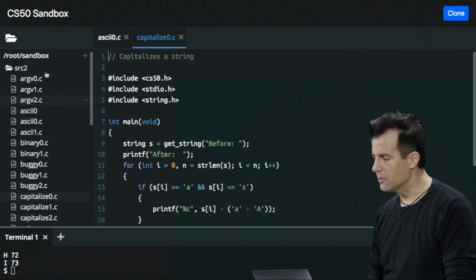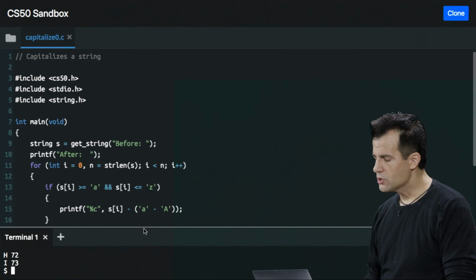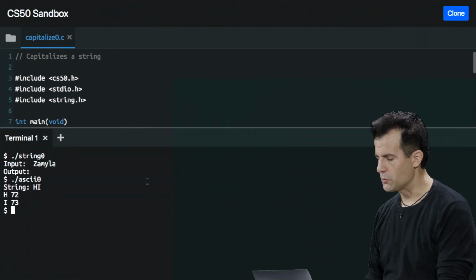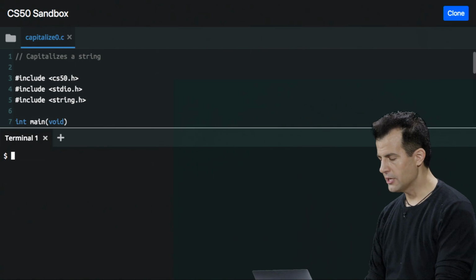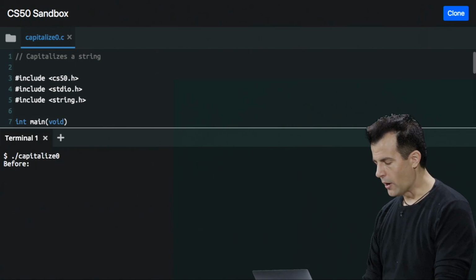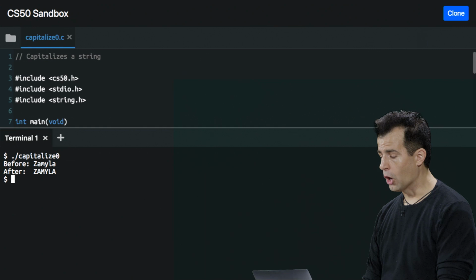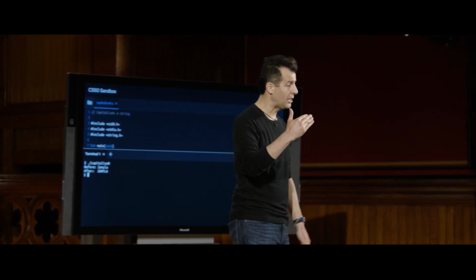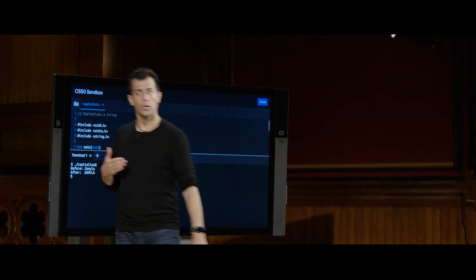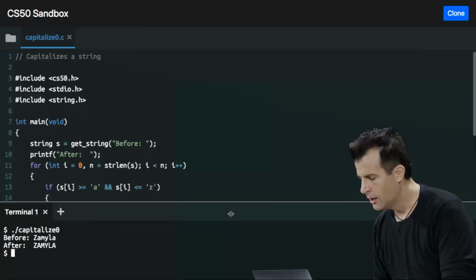If I go ahead and open up this other example here called capitalize0, notice what this program is going to do for me first by running it. make capitalize0, ./capitalize0. Let me go ahead and type in Zamila's name just as before, but now it's all capitals. So this is a little extreme. Hopefully your phone is not capitalizing every letter, but you can imagine it capitalizing just the first if you wanted it. So how does this work? Well, let me go ahead and open up this example here.